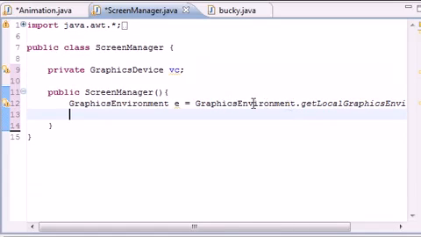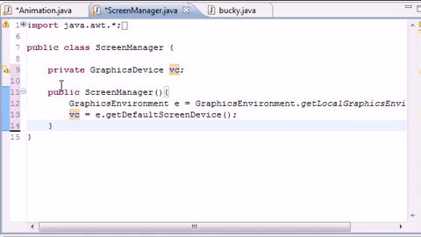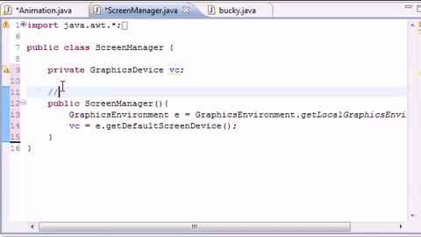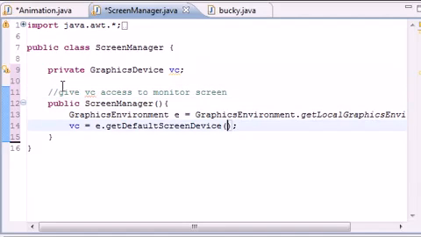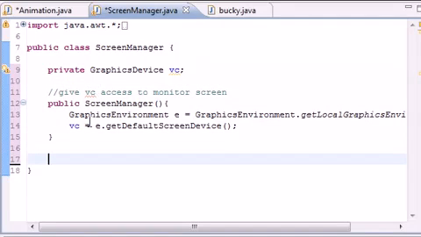And what this pretty much does is get all your graphics, everything that's on your graphics card, and set your video card equal to the environment get default screen device. So there's a bunch of stuff that your graphics card can do, and we want it to point to the monitor. So now our graphics card object VC has access to the monitor. And let's just write a little note: give VC access to monitor screen.